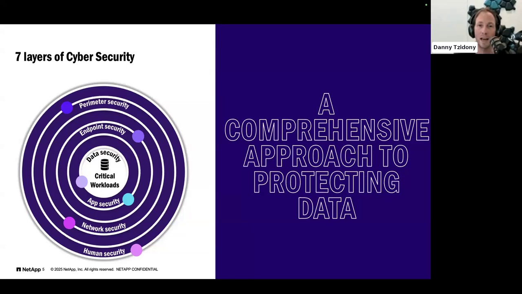Next we move into endpoint security. Now we all have our workstations or our laptops, and we all have our corporate antivirus or other security tools that we all know have the tendency to pop up at the least convenient moment.